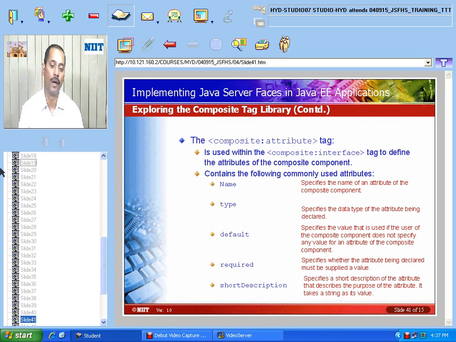The default value can be specified. Whether this attribute is required to be given a value, or is optional. A short description can be specified for that attribute. All that information can be provided for the attribute. So this is one of the tags which you can specify here.